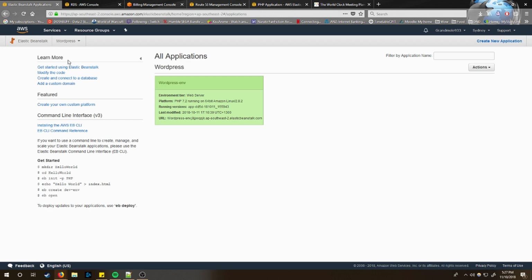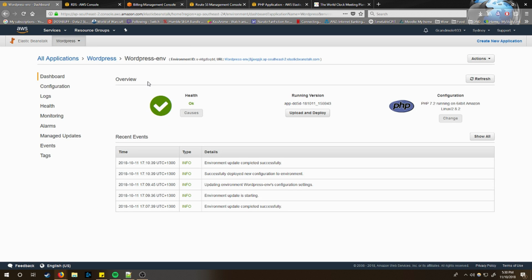Hello and welcome to a demonstration of Team Tasker's new WordPress website deployed using Amazon's AWS Elastic Beanstalk. On screen at the moment is a dashboard of Team Tasker's WordPress environment. So from here we can manage just about anything to do with the website.